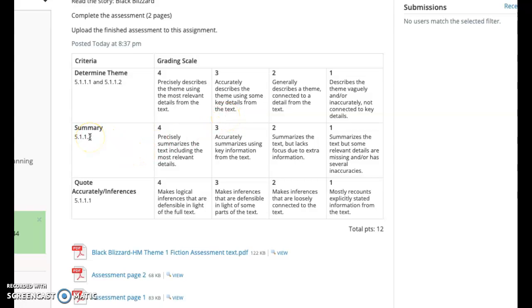For the summary, you are going to make sure that you accurately summarize using key information from the text. So again, you should have that main idea sentence, and then you're going to support that with information from the text.